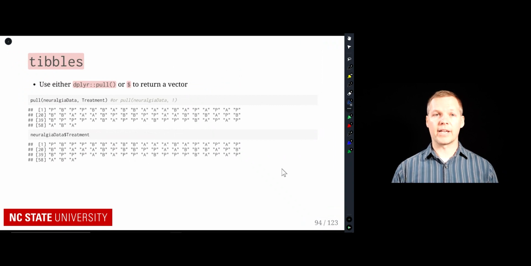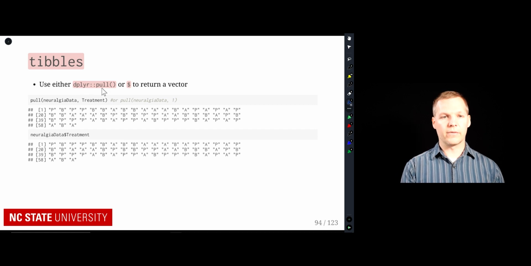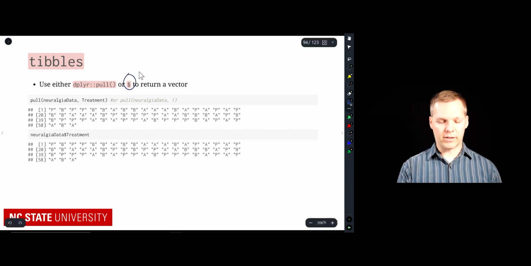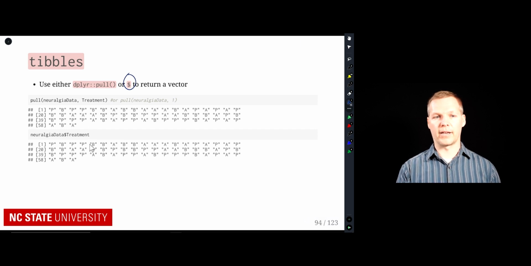So how do I get returned just a single column from a tibble? Might be a question you have. And so one option is to use the pull function from dplyr. So remember that dplyr is one of the packages from the tidyverse, and that using the double colon operator is a way to call a function specifically from a package. So I'm going to say from the dplyr package, use the pull function. I've read in the dplyr library here, so I don't need to do that, but I'm going to say pull from neuralgia data the treatment column. And what that does is it just returns it in a simplified form. Alternatively, you can use the base R dollar sign as well. That will still return a vector.